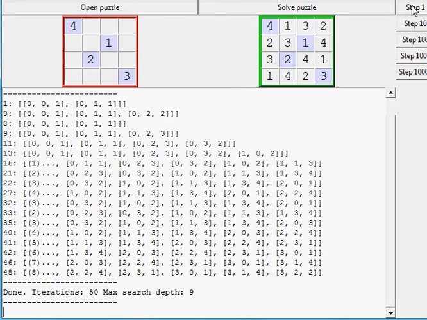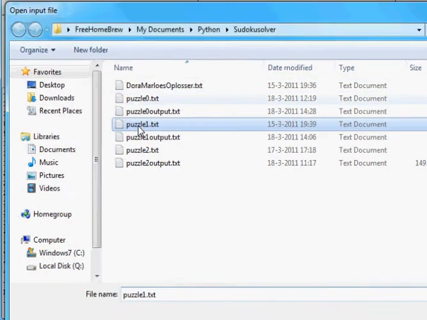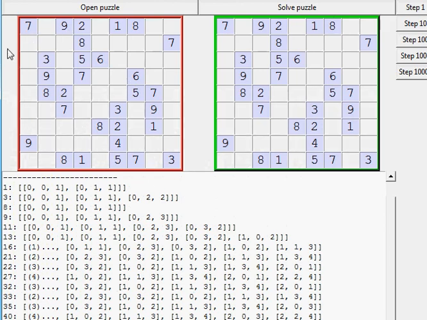So we can now see it's done. The number of iterations is 50, the number of trials, and the max search depth is 9. So that's the number of decisions it has to retract, I suppose. It can solve any number of any size of Sudoku. So I can open another classic Sudoku of 9 times 9 cells, and it can also solve this one.